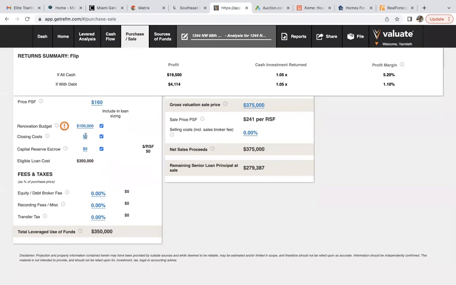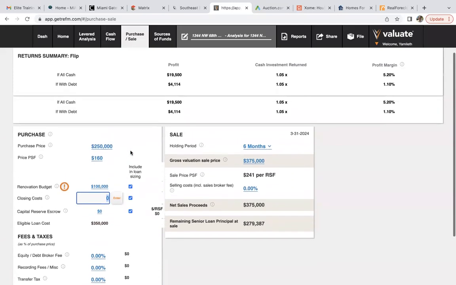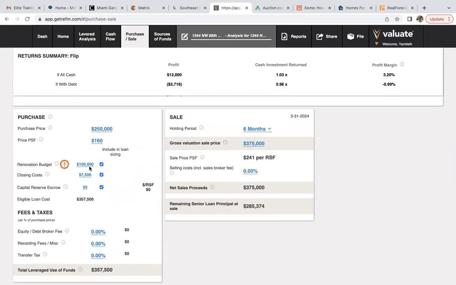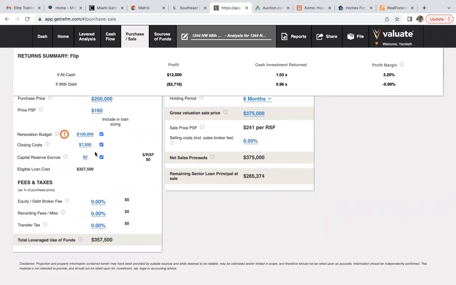All right. And then the closing costs. What is the closing cost of $250,000? Let's go ahead and estimate just 3% of the budget. So we're looking at $250,000 times 3% for closing costs. We're looking at $7,500 in closing costs. All right, so we have here 100,000 in renovation budget, and we have a closing cost of $7,500.